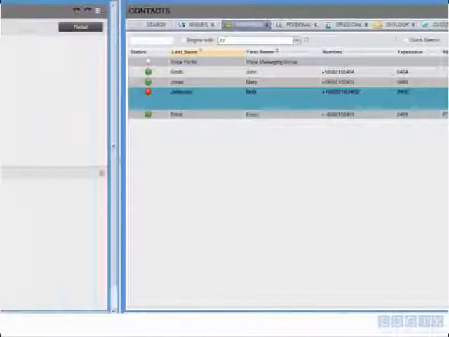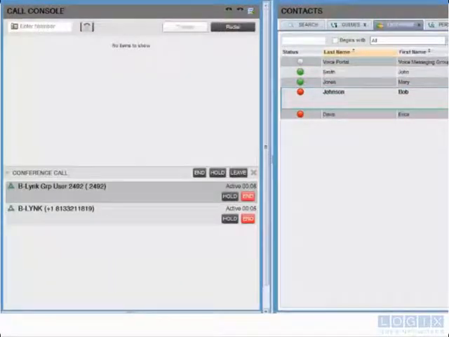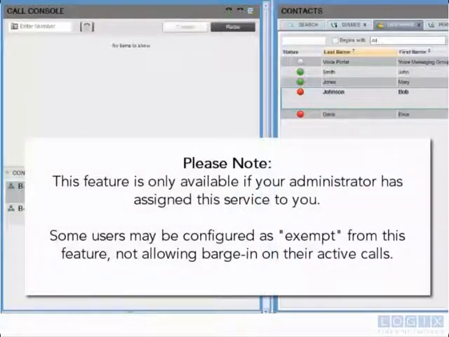The call then appears in the conference panel and you are immediately placed into a three-way conference call between you, the party you barged in on, and the party they were speaking with. From here, you may now perform any conference operation on the call. Please note, this feature is only available if your administrator has assigned this service to you. Also, some users may be configured as exempt of this feature, disallowing you to barge in to their active calls.